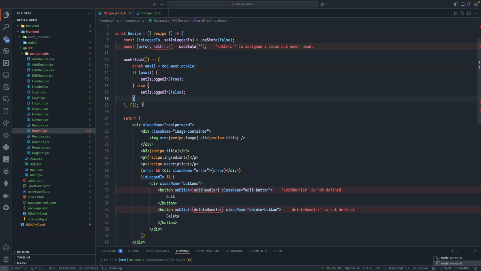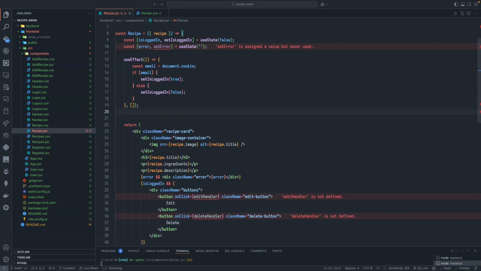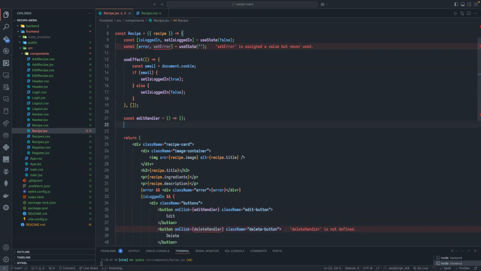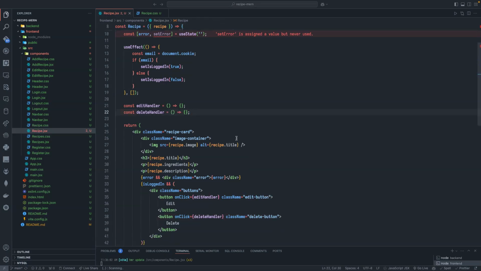So let me go to here. Under the useEffect, now I can create both functions. So that will be edit handler, and the second one will be delete handler. So first, delete handler. And yeah, it may be an async function actually, but for now, let's just keep it this way. If I'm planning to send a request to the backend, it needs to be an async function. That's simply what it is.